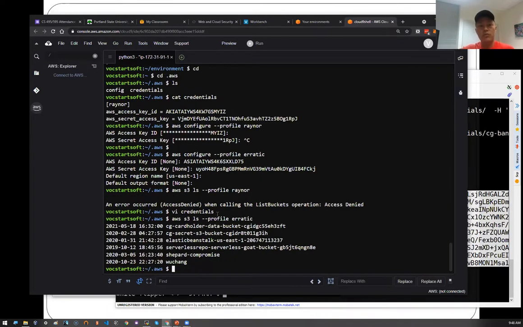And this is where you can see now I have S3 ls access, and this is basically everything on my project you can list. So you can list this bucket, the serverless repo bucket. This is the thing that's running your serverless goat application. I don't know why this is here. This is for a later level that has an old version, but this is the one, right? This is the cardholder data that got exfiltrated from Capital One.